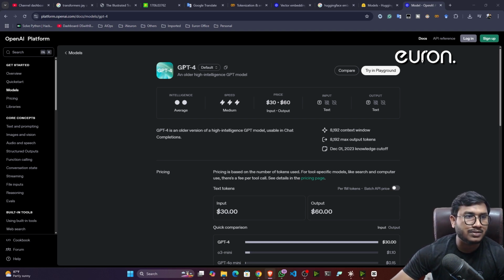Let's say I'm talking about GPT-4. It has an 8192 context window. And what is the maximum output tokens? 8192 maximum output tokens. And what is the knowledge cutoff? December 1, 2023. It has been updated with the knowledge base, that means the information they have trained on. If you go to any model, you will see this particular context window.